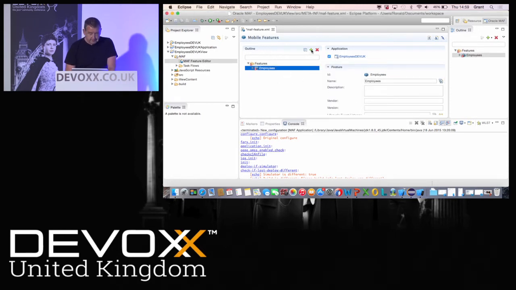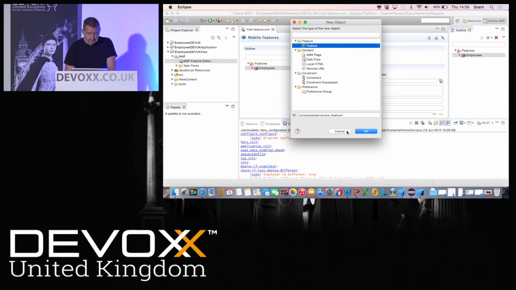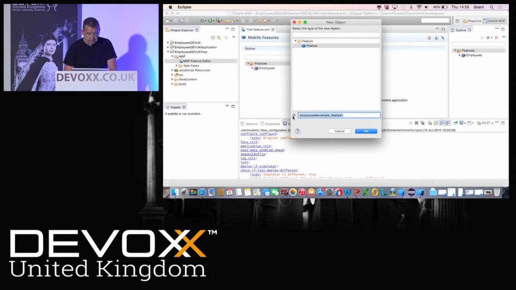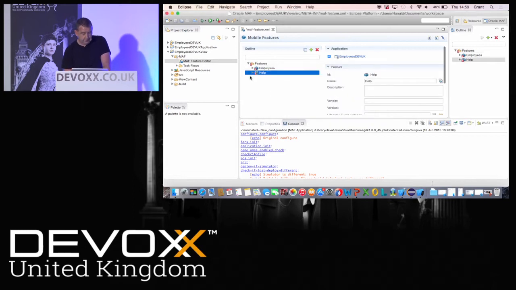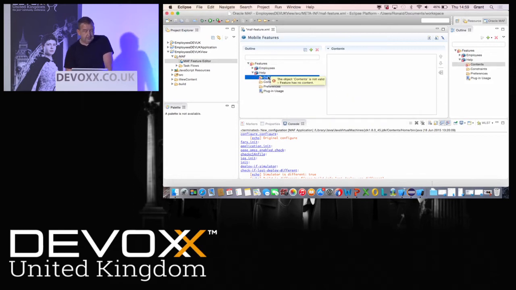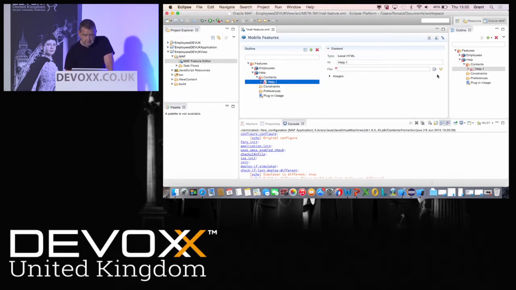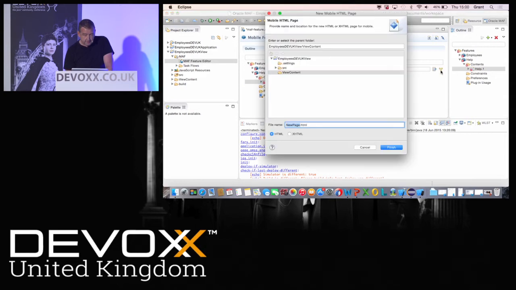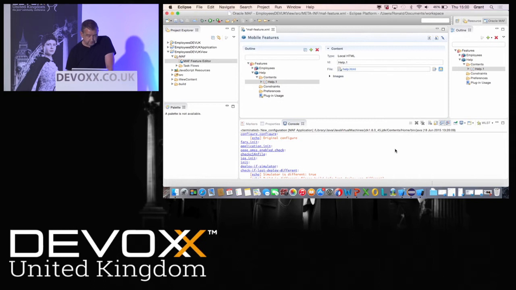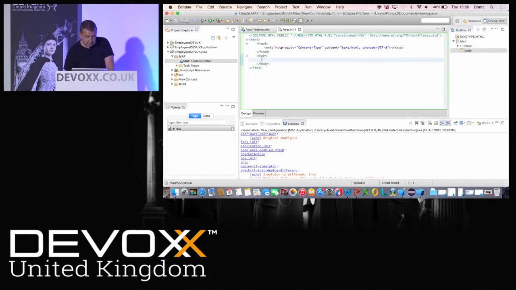Okay, and let's create another feature because in this application we might want a help system. So let's have a feature called help. Now I'm going to add the actual content to that feature. So again, let's create new, and let's do an HTML file because our help system, let's just say, is going to be an HTML help system. So I'll create that, we'll call the page help, and there I can put in my help system.